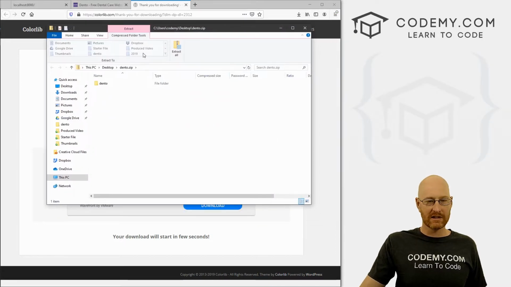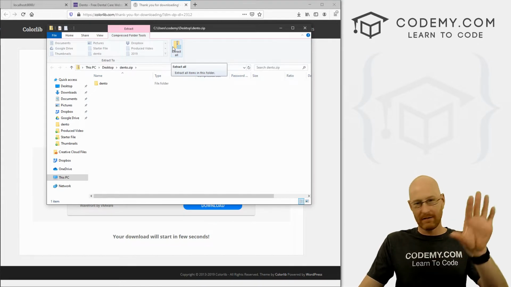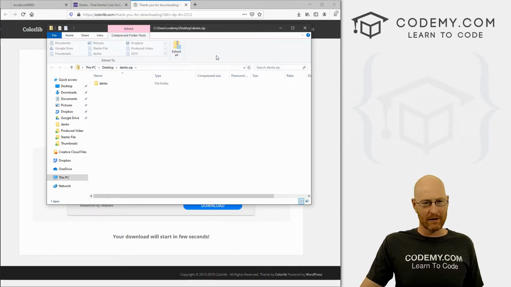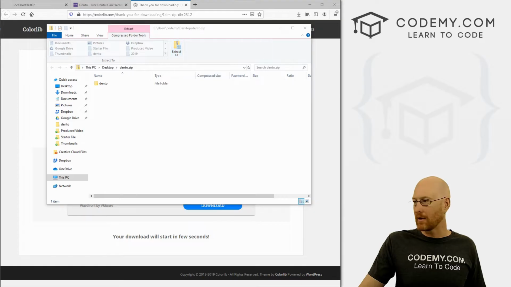And when we do, this Windows Explorer window pops up. And we see this extract all button up here. Now this is going to be different if you're on a Mac. You can figure it out. You know how to unzip things on a Mac. Or if you can't, just Google it and you'll figure it out. But for Windows, we want to click this extract all button.